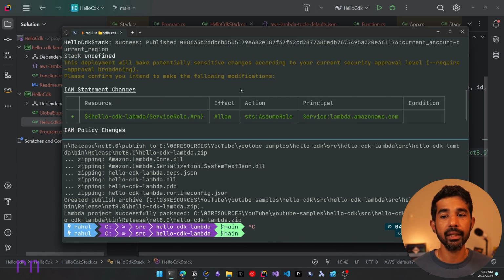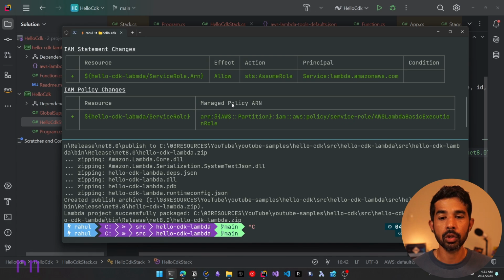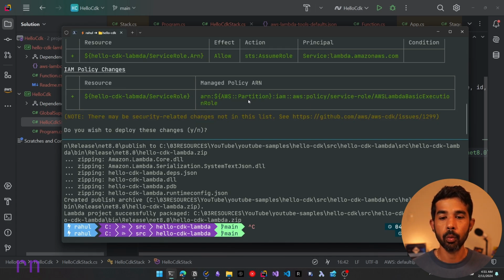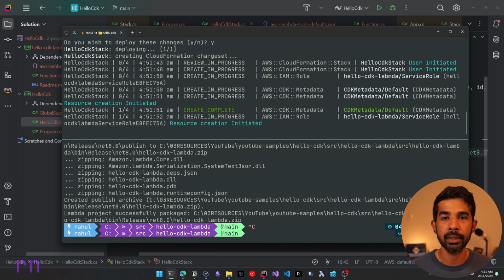Now you can see here that these are the changes that this CDK deployment is going to affect. So you can see this is going to create a new IAM role and also a new resource, which is our Lambda function. So once we look through this and make sure that this is good, we can type in yes, which is going to deploy these changes. So it asks for confirmation before making any changes to your account. On a build deploy pipeline, you would have this automated so that you don't have to manually enter the confirmation.